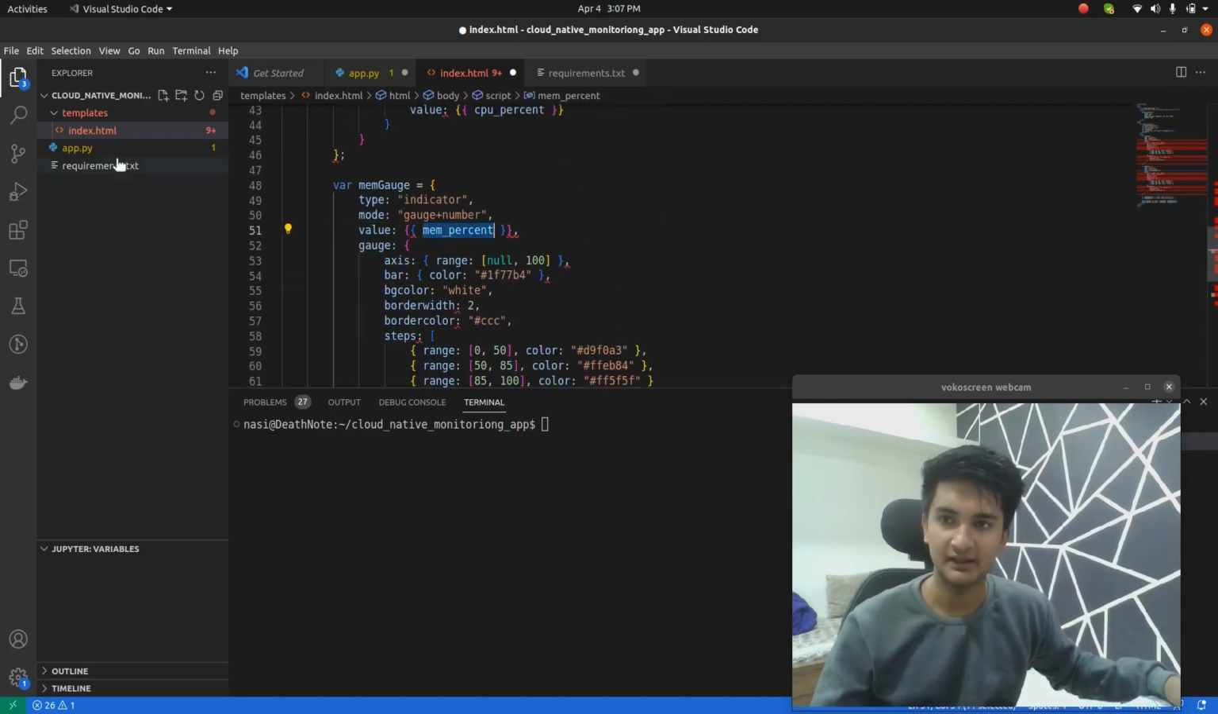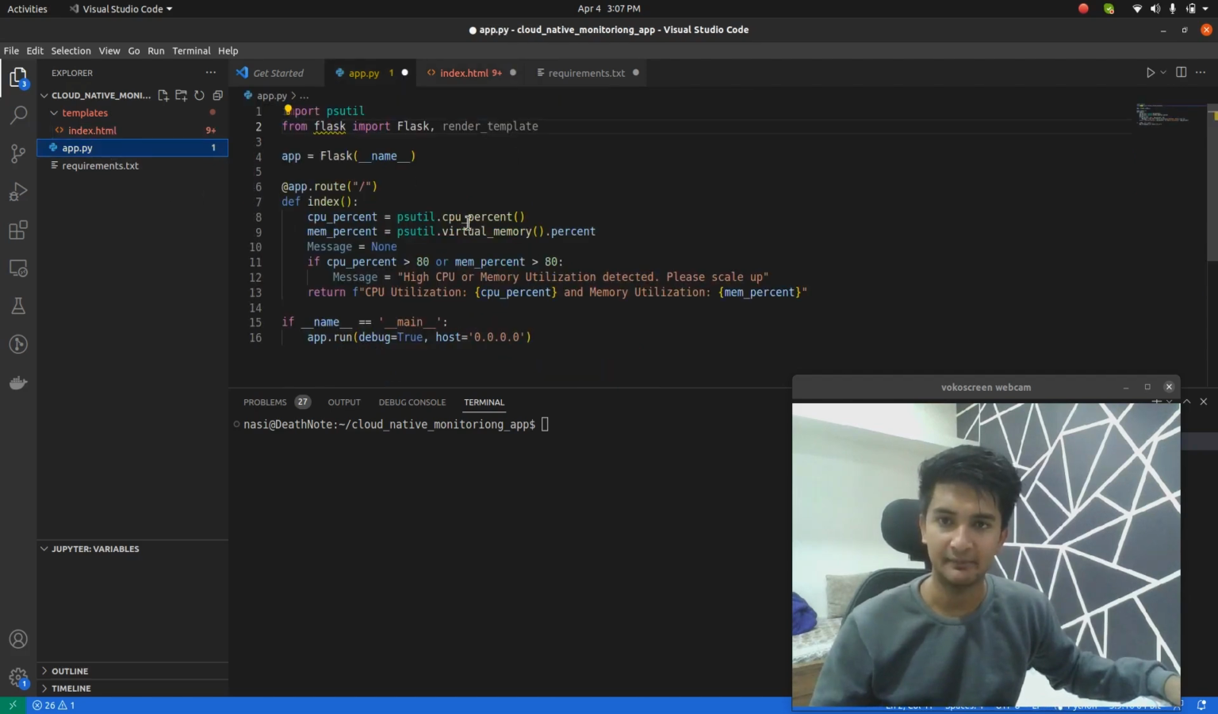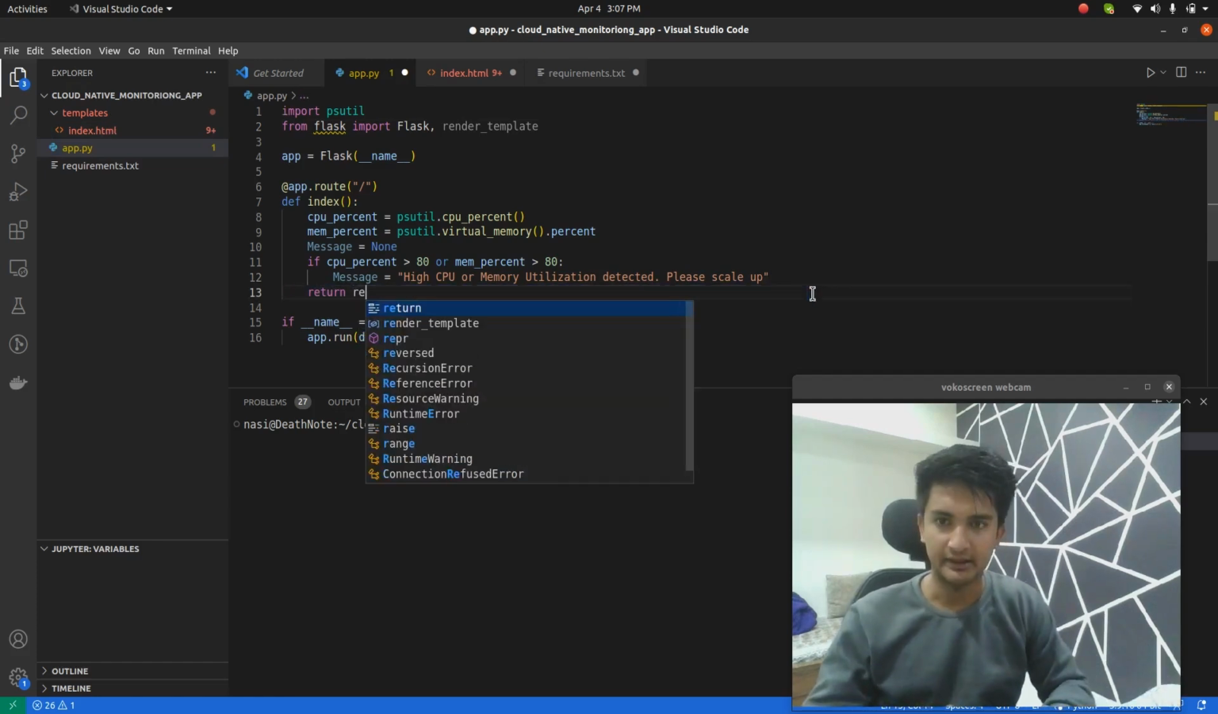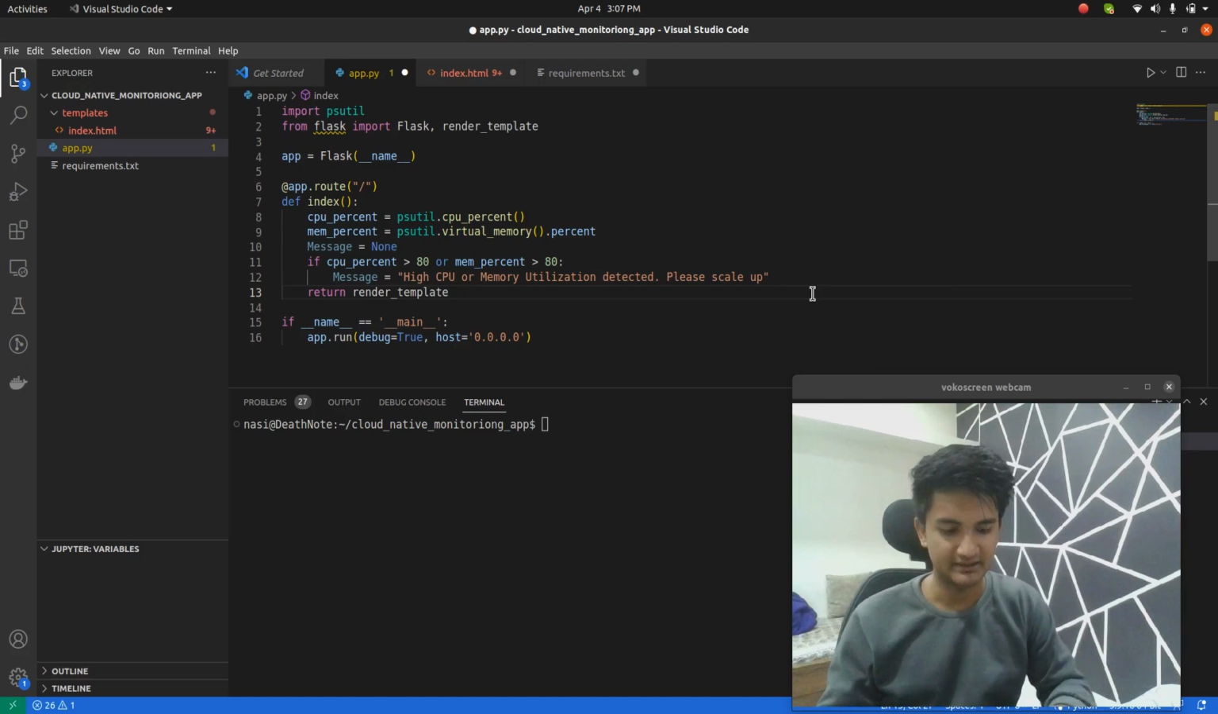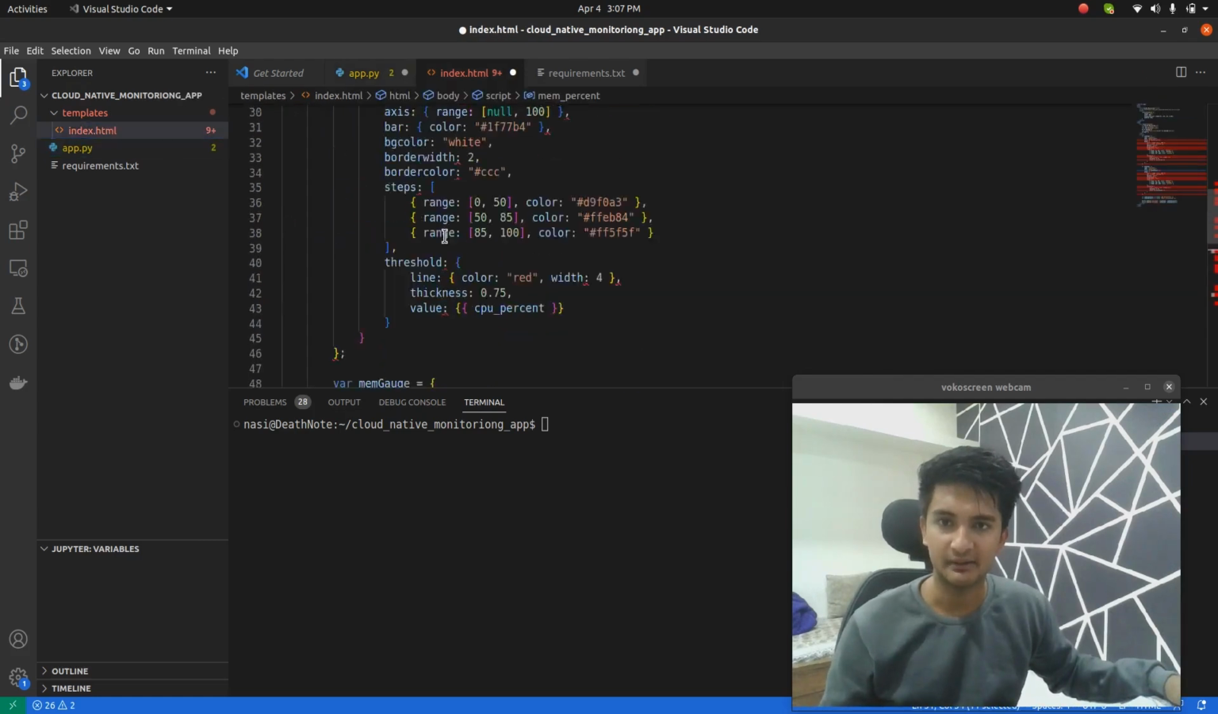So this is a different file, and we need to make the change in app.py so that it can use this index.html. I'm going to change this return statement here, remove this part, and say render_template, use the file index.html. Inside this file we have certain parameters that we need to add. So we have cpu_%. If you can see here, it's asking for mem_% and cpu_%.